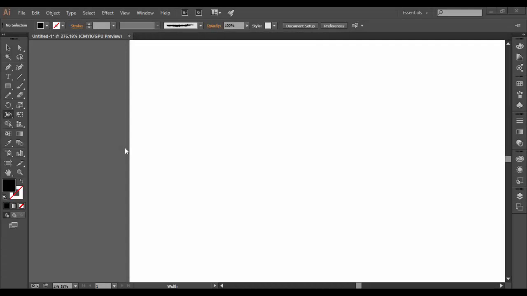Welcome back to Adobe Illustrator CC. This tutorial is entitled the Width Tool and the Warp Tools.